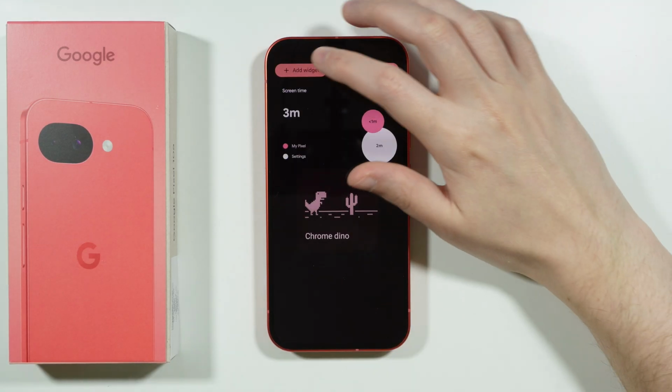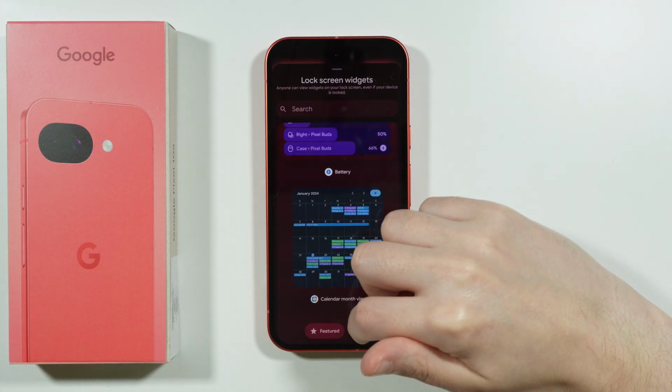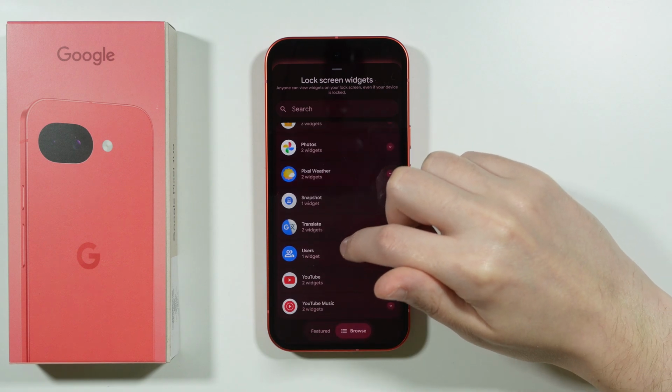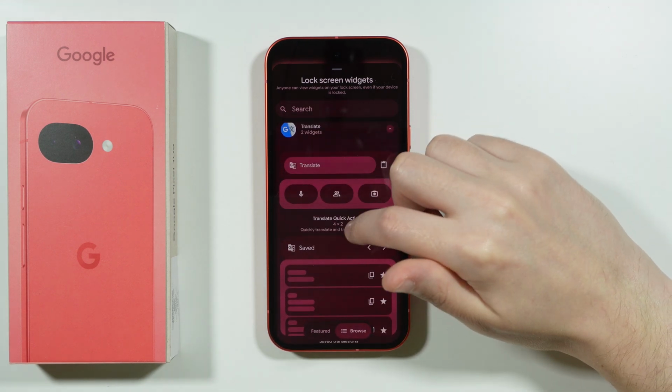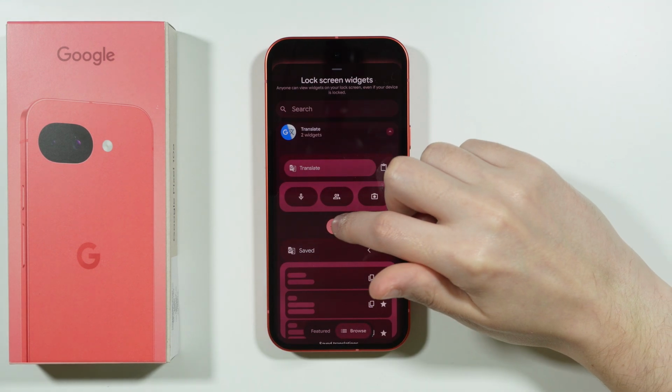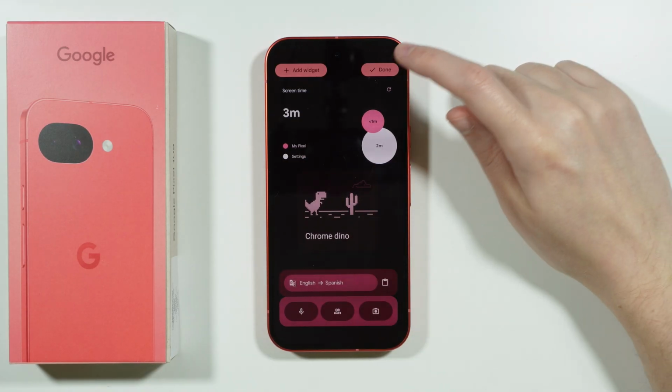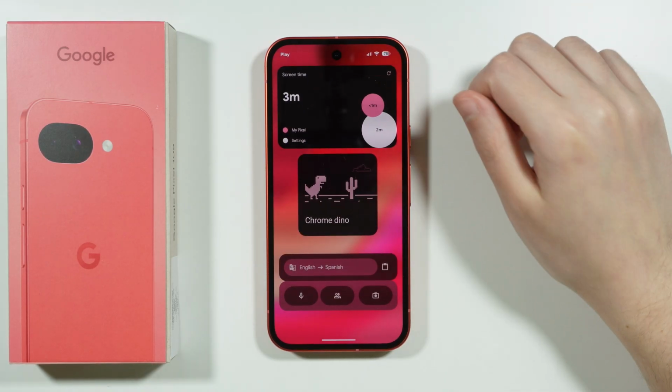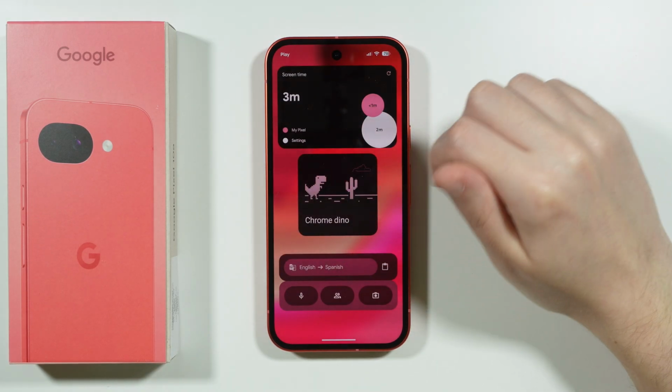There we go. And also, let's say we're gonna use something in addition to that. Let's say the translate option, because why not? So let's add that too. And there we go. Now you can tap on done, and we should be able to use it quite easily. This is how it looks like.